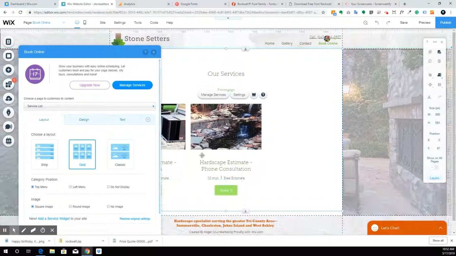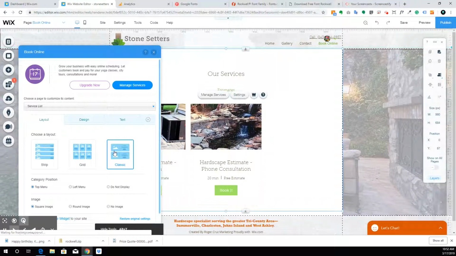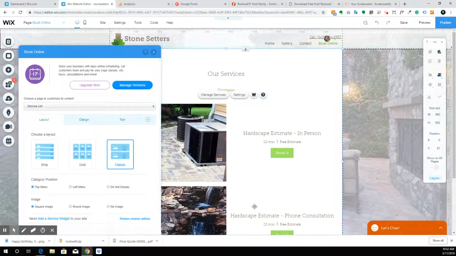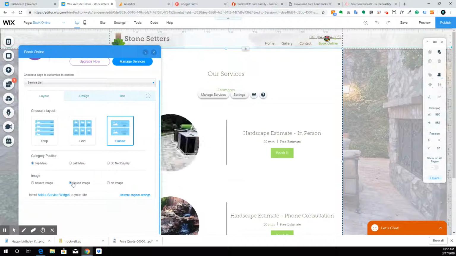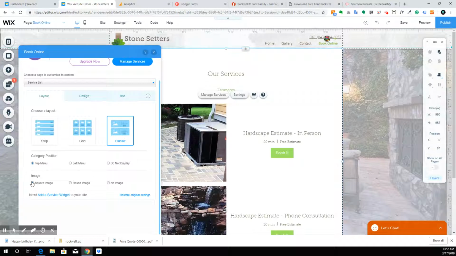Like I said, it's like an extra little app, so it doesn't look right the way that it's set up right now. Go with the classic look, make it look more correct. That looks good. Everything else looks pretty good. You can round the image if you wanted. See that? I think square looks good. Guys work with a lot of squares, matches.